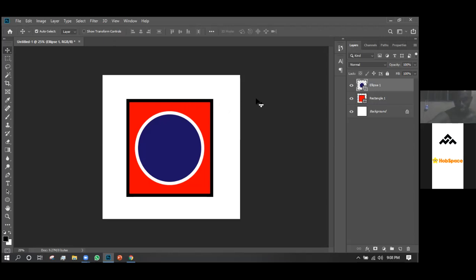You don't actually have to do that. If you click on the circle, normally it should highlight it on the layers, and if you click on the red box, it should highlight it too. Is yours not doing that? Maybe mine is not doing that way. Mine is manual. Okay, all right, no problem.